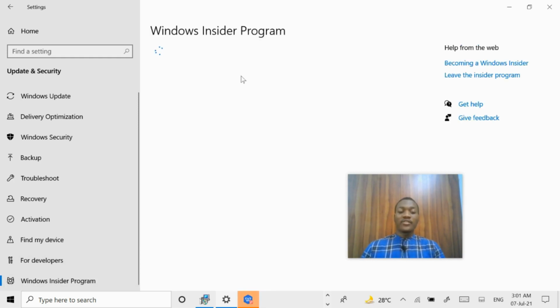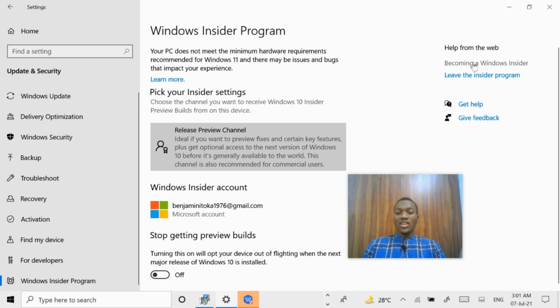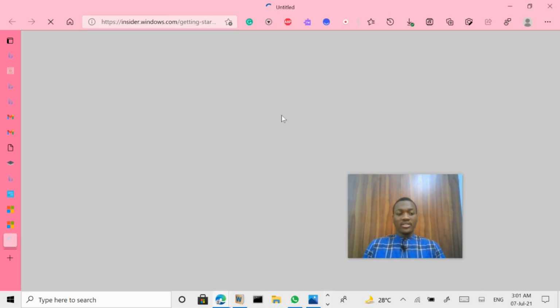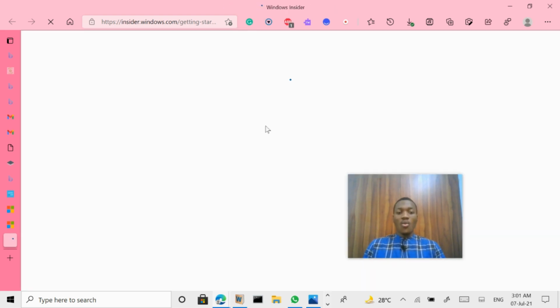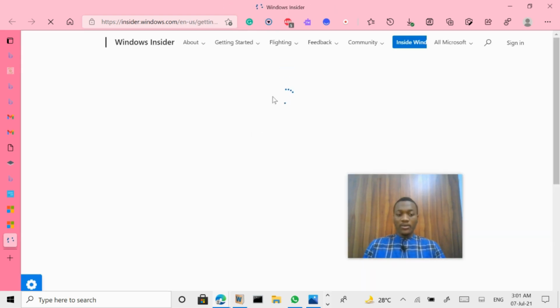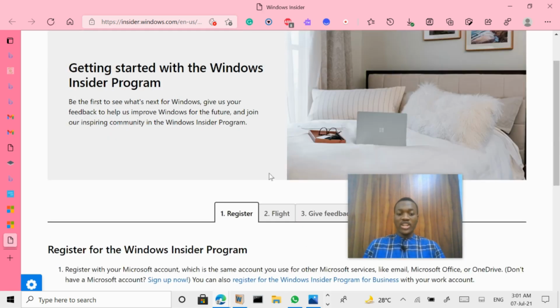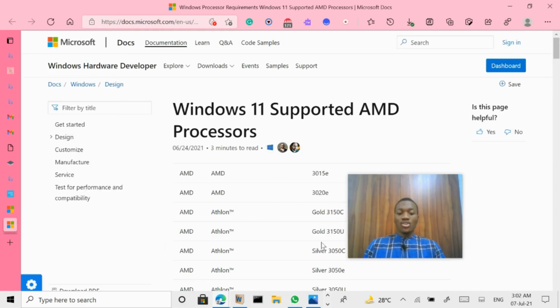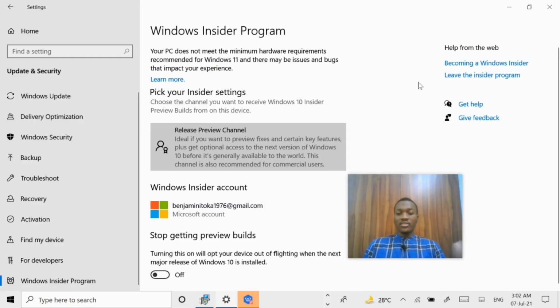So first thing, you have to be a Windows Insider. You have to create an account to become a Windows Insider, as you can see right here. There are two ways to become a Windows Insider. You can come from this part, for example, you can click here and it'll show you how you can become a Windows Insider, but I'm going to show you that today, which is pretty much why we are making this video. So let's go back and I'll show you how you can become a Windows Insider.